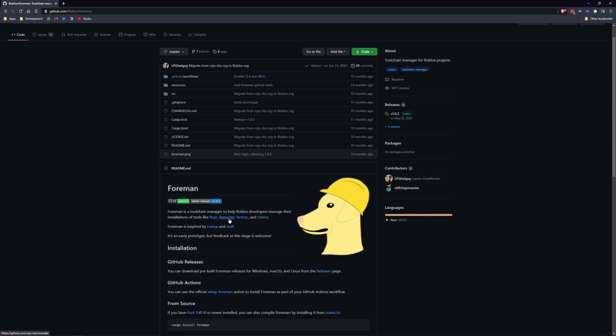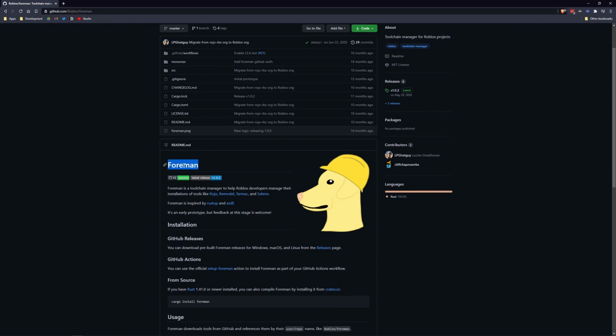Remodel is amazing. It is crazy. It allows you to do so much stuff and fully automatically as well. I'll make a video on Remodel in the future. Tarmac's also pretty cool, and Selene's a pretty cool linter. And so Foreman gives you all of these tools.